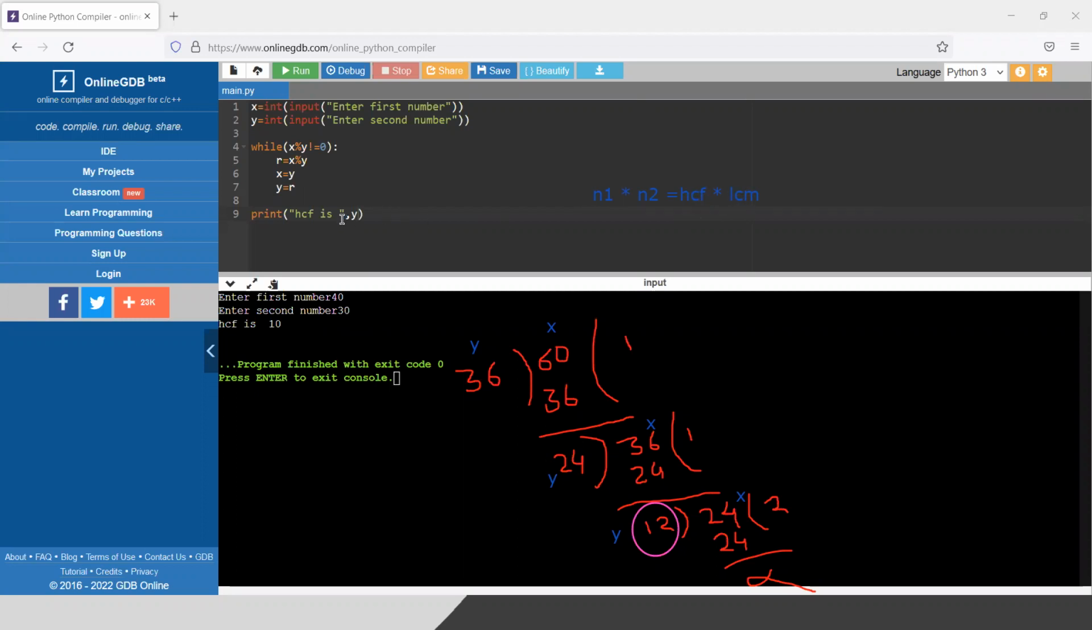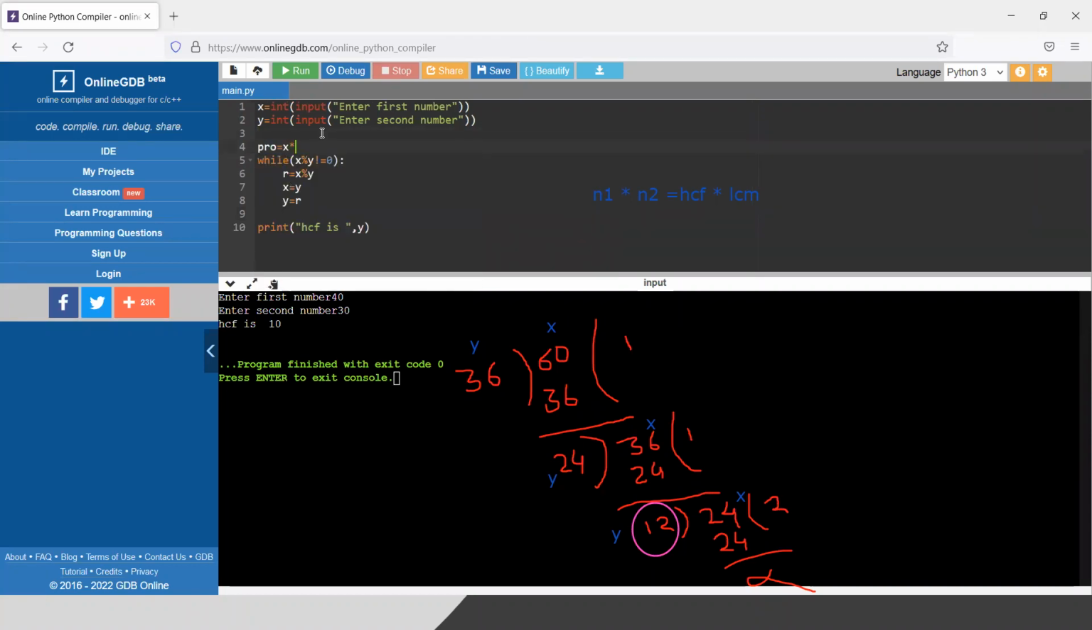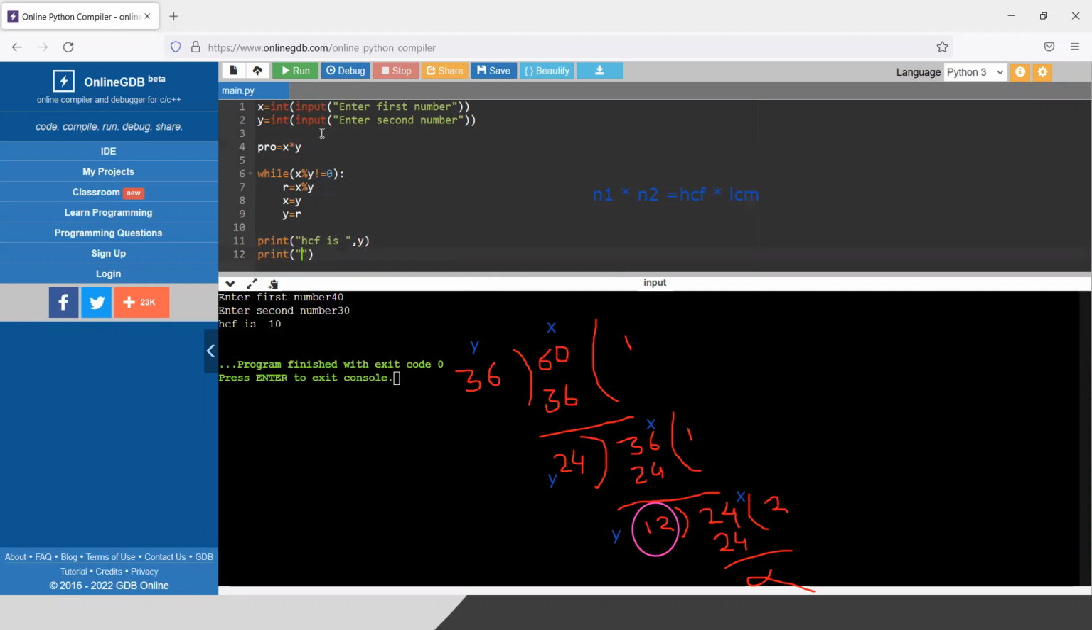So if I want to get the LCM out of here, I first need to store the product of x and y, because the values of x and y are changing over time. You can see x and y are taking different values. So I have stored the product, and at the end I will do product by y. Y is the final answer of HCF, which we have already printed. So product by the final value of y.